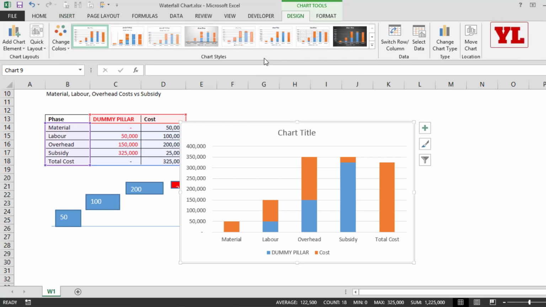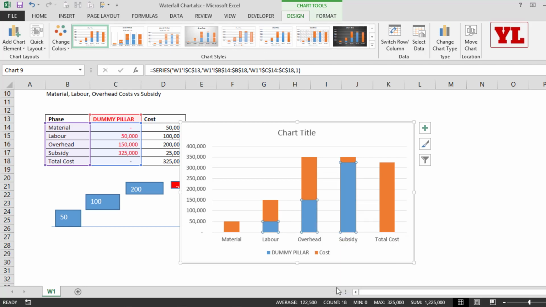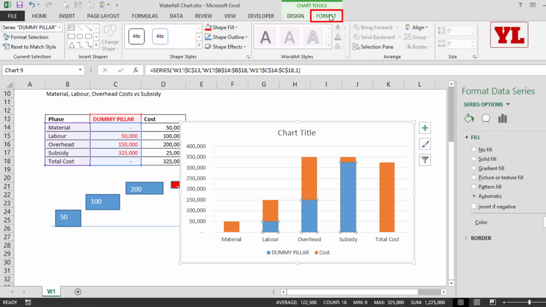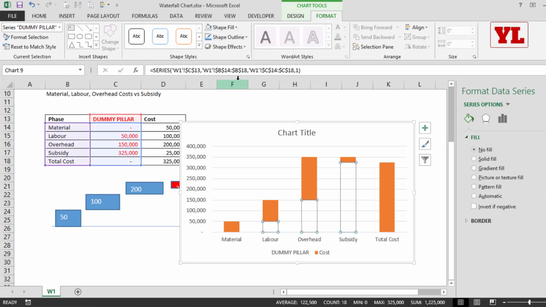Now if you imagine the light blue to be invisible, either you may right click and go to format data series. There you'll find the same fill option which we have been using quite often. Or else you may simply go to format and go to shape fill and say no fill. The latter is the faster approach.